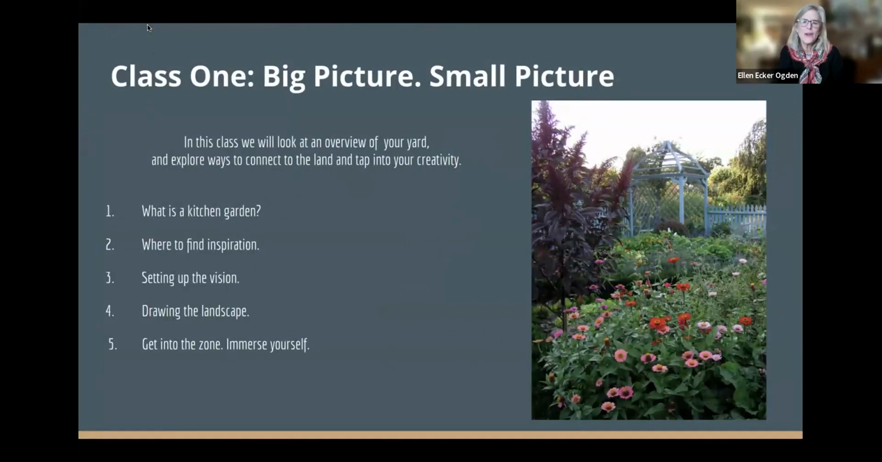In this class, we'll look at an overview of your yard, and we're going to explore ways to connect to the land and tap into your creativity. We're going to talk about what a kitchen garden is, how it is different from a vegetable garden or a victory garden, and where you find inspiration. Some of you may feel like you're not creative, but I tell you, everybody who gardens is an artist. And how do you set up that vision? We're going to do some meditative work on that, and then start to draw your landscape, get into the zone and immerse yourself in your landscape.